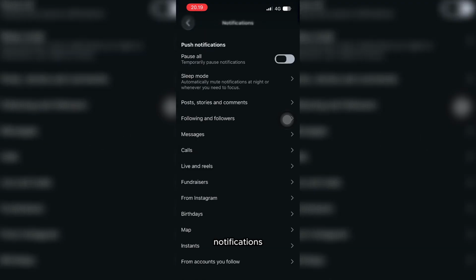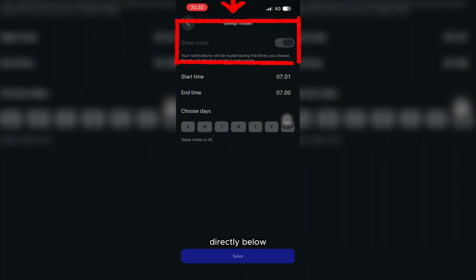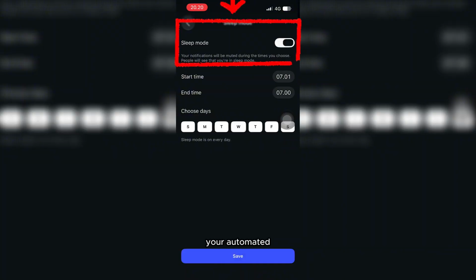Inside the Notifications dashboard, locate the subsection option explicitly labeled Quiet Mode or Sleep Mode and tap on it. Tap on the primary toggle switch right next to Quiet Mode to turn it completely on. Look directly below the toggle to customize your automated scheduling hours framework.